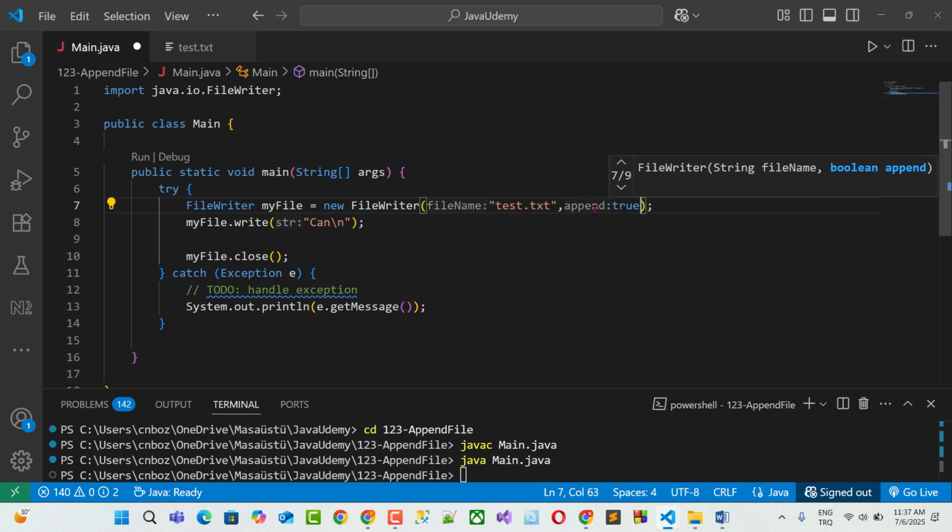So this parameter is for appending. This means append the new data. I give true for the append parameter. I just give true. Be careful. So true enables appending to the file.